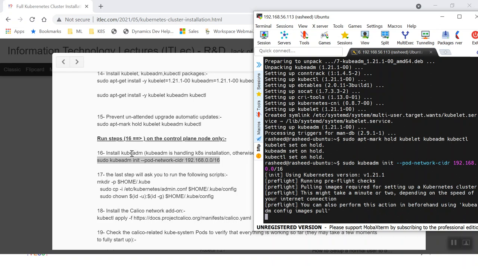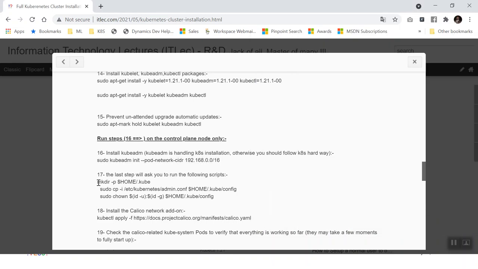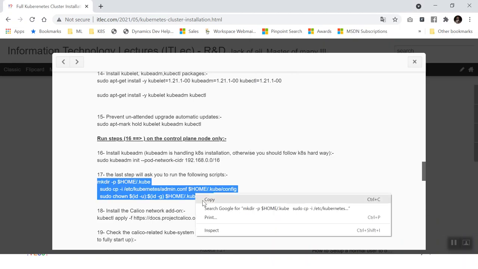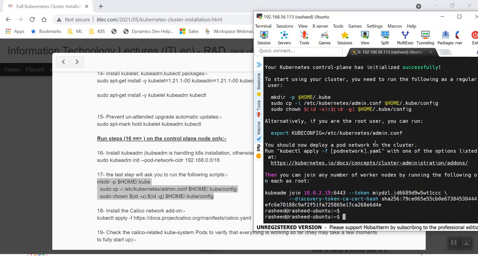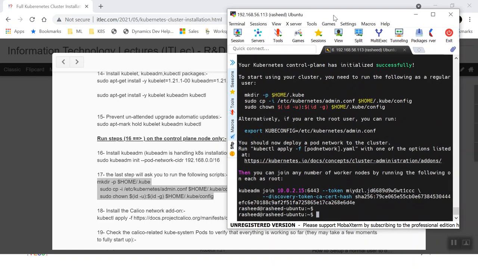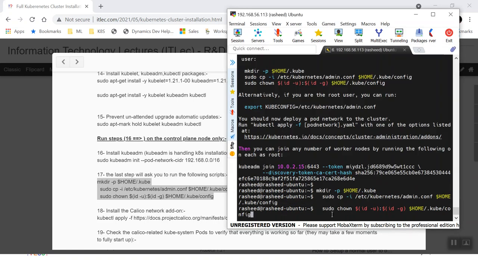After that, this command will ask us to run those three commands. We'll see now. Okay, it will print those three commands for us. There we go, it is already completed. If you can see, it asks us to run those three lines, so let's paste them here.